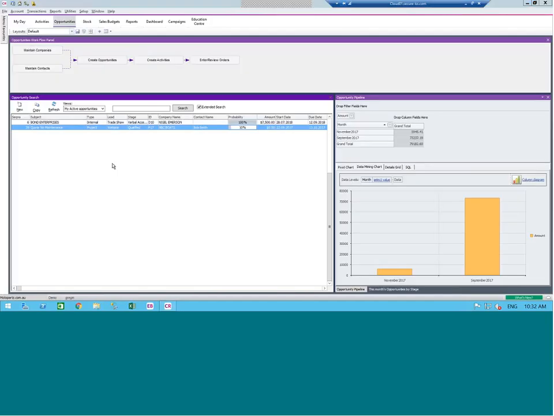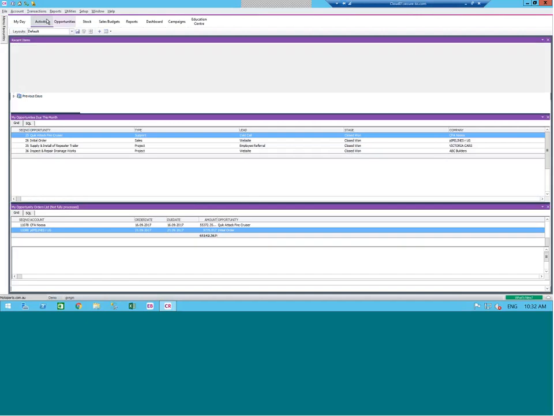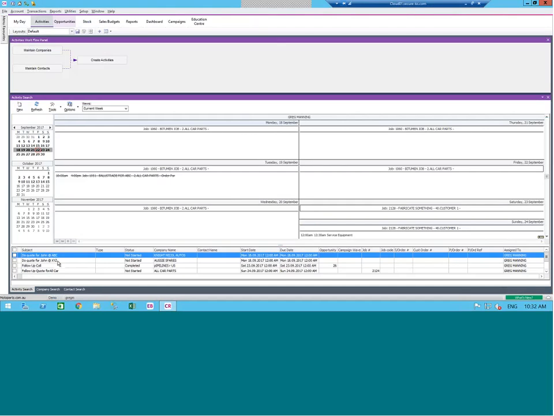All right, so I have my quotes that I'm working on, and I can easily see which are mine. I can track the probability of success. I can easily see the value of each one, so I can prioritize who I'm following up. And I also have my activities or to-do list, which is going to be my reminders to follow up on various quotes and tasks as I go through.